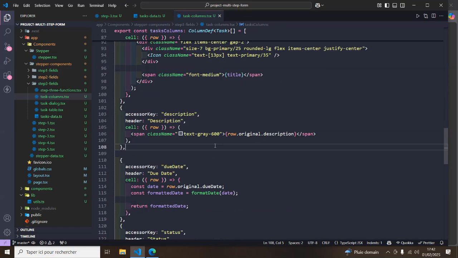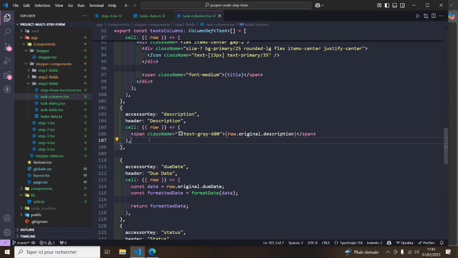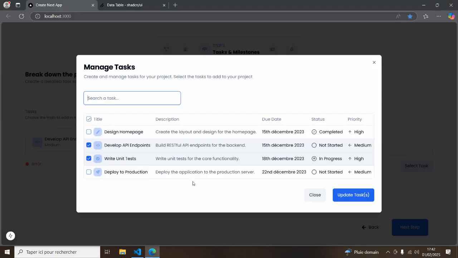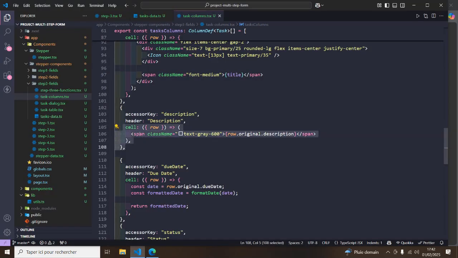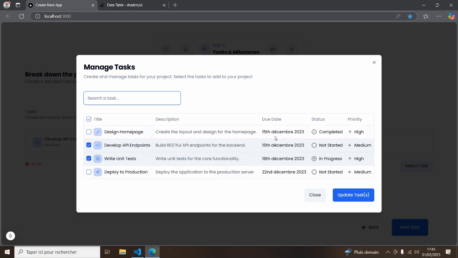So for the description, basically we're going to just return row.original.description, and we're going to add a span tag so you can actually change the color of the text, as you can see. So it is not really dark, it is gray because of this cell function. So we're having the due date. So here is what we're going to do to be able to actually format the date like this.